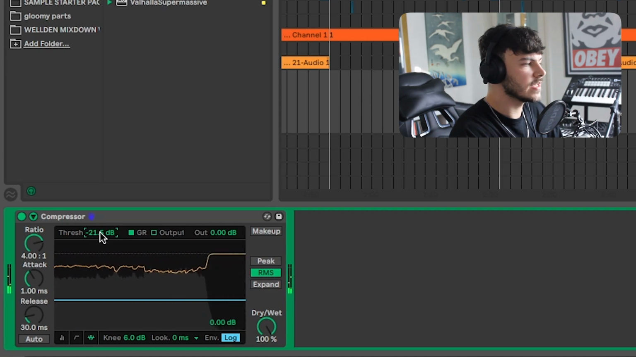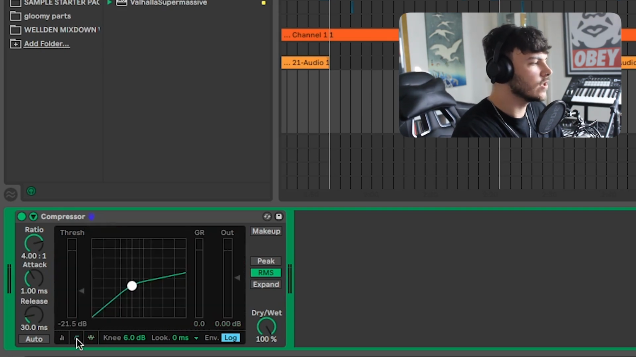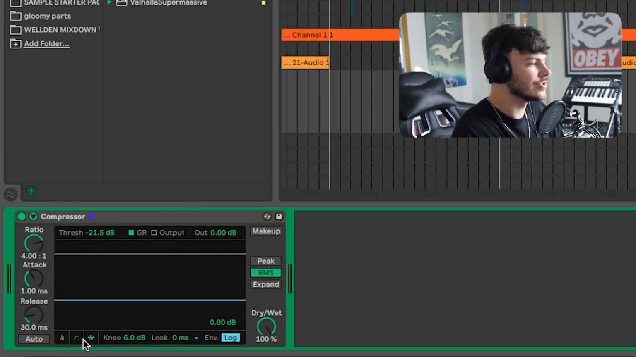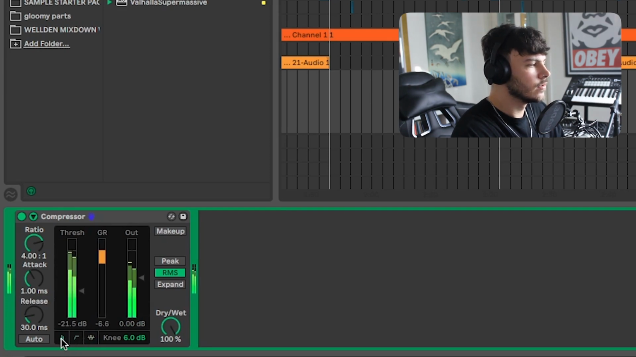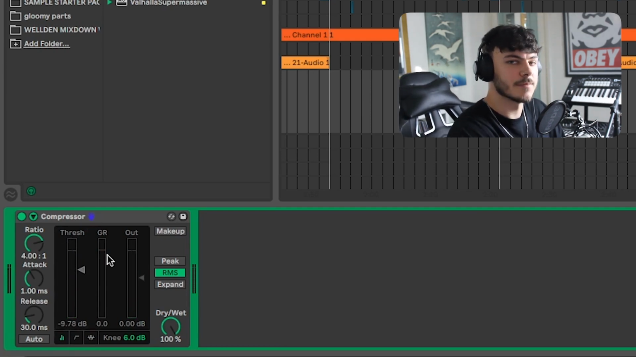And you'll see that compressor is starting to reduce even more. So if I change this view here, you've got these three controls here to change the view. You can see we've got a good amount of gain reduction there. If I were to pull this threshold up, that gain reduction is a lot less than when we had it before.